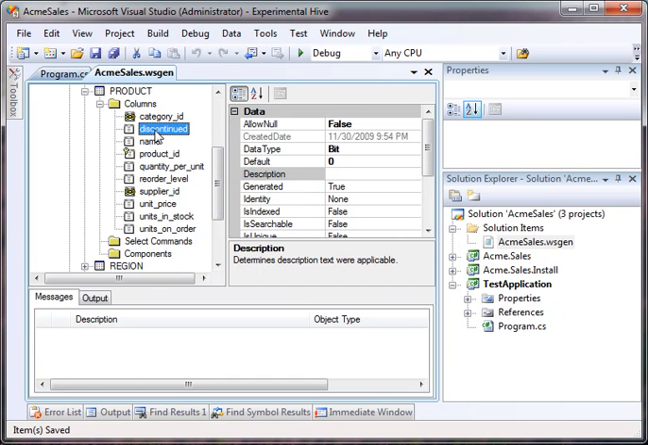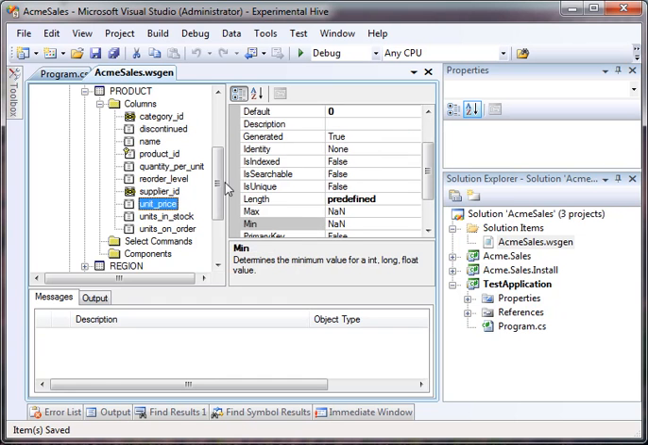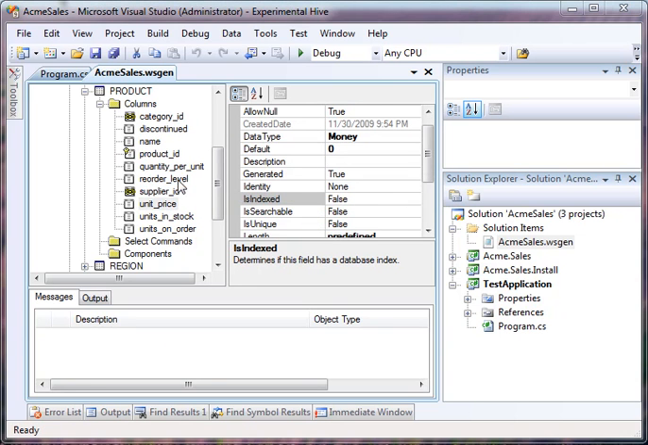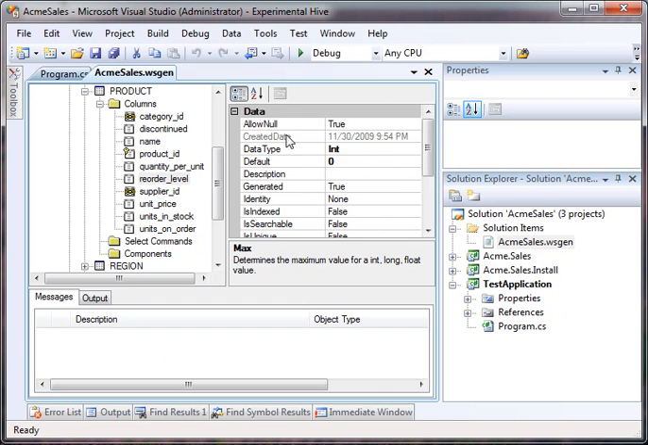And we're going to concentrate on the discontinued. It is a bit property. It does not allow null. And we have unit price, which is a money. And reorder level, which is an int. Essentially, reorder level is an integer, and it does allow nulls. And discontinued is a bit, and it does not allow nulls.